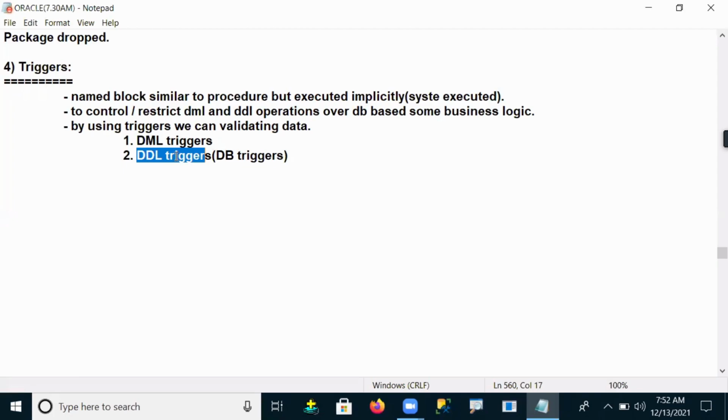So DML and DDL are the two levels or two ways we can create our triggers. One is a trigger object on DML operations, for restriction purposes and validating data while inserting, updating, and deleting. And the same with DDL triggers, which restrict DDL operations at the database level. So in these two types of triggers, the first one we will check out is DML triggers.